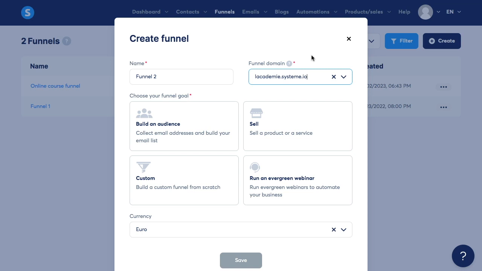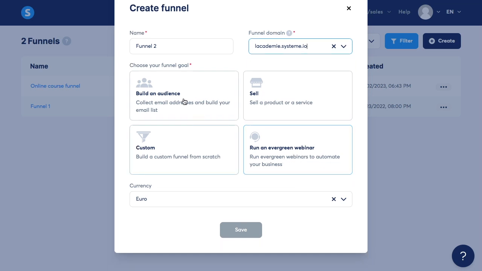After that, we need to choose a type of funnel that we want to create, like the objective for the funnel. We have here several options like build an audience, sell, custom funnel, or we can run an evergreen webinar funnel. We'll start with the first type, which is to build an audience. We will use this funnel in order to collect and save leads who will use our squeeze page for our funnel. So before we click on save to see our funnel, there's an important button right here, the currency button, that we have to acknowledge.